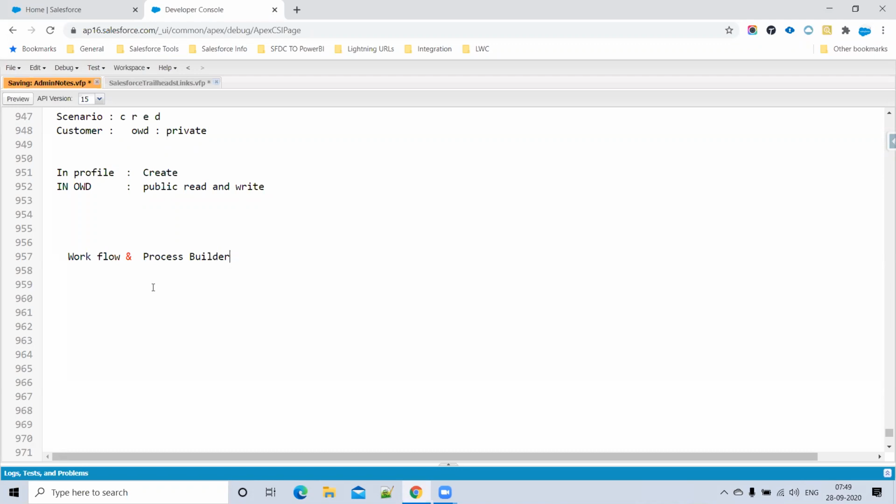In workflow rule, there are 4 types of action we can do: create record, update record, email alert, and outbound message. Whereas in process builder, we cannot send outbound messages, but we can update record, create record, and we can call flows and Apex.